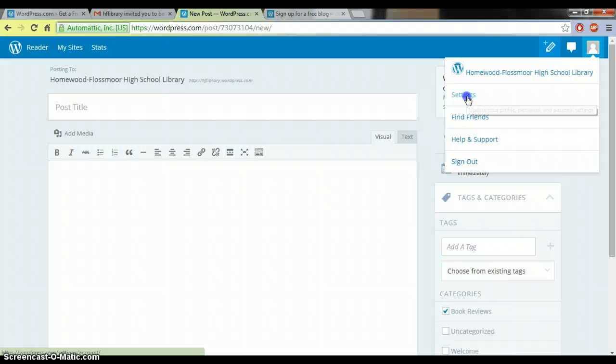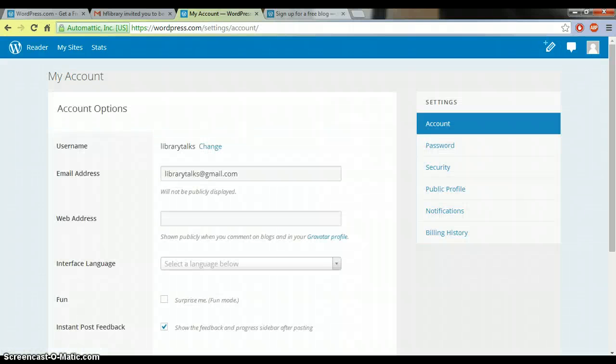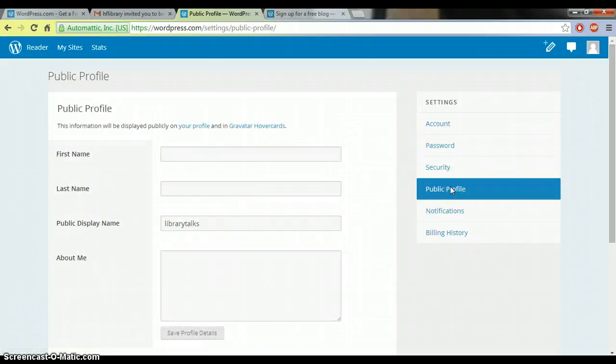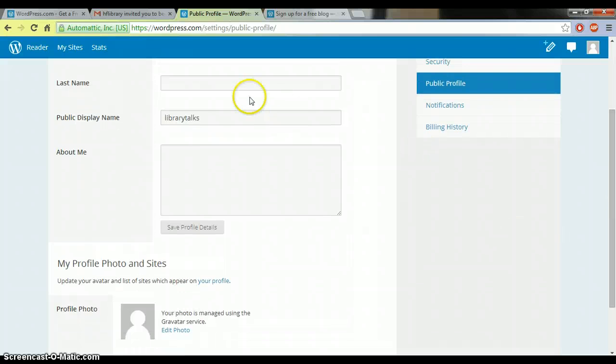So what you could also do, you could come to this menu over here to edit some of your account options. So your email address and username aren't really going to change so much. But when you go to public profile, this is the information that will show up when you post on the blog. So you can put your first and last name on there if you want to. Public display name, so if I, for example, wanted to do Kara for mine, I could. You could write an about me if you want.